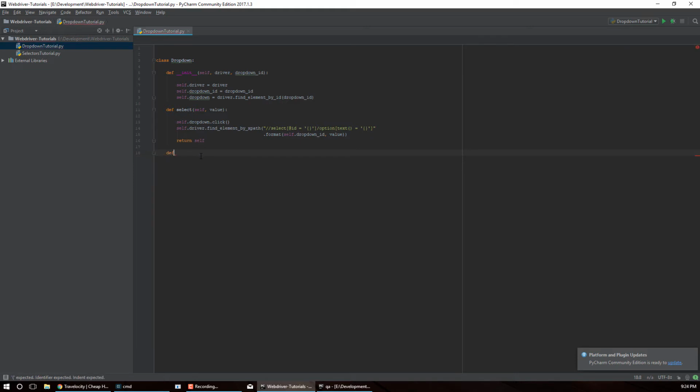So now let's create a method that will actually return us the selected value in the dropdown.